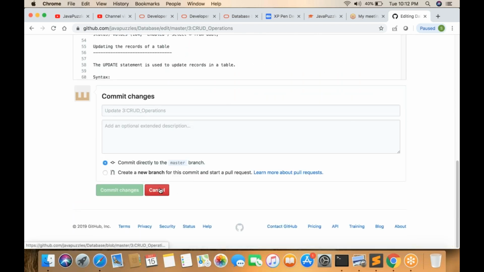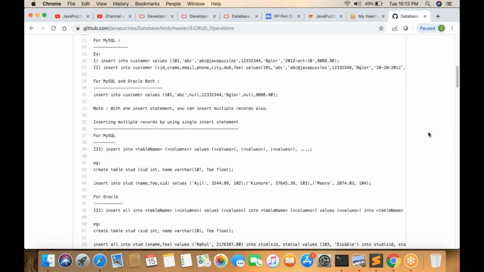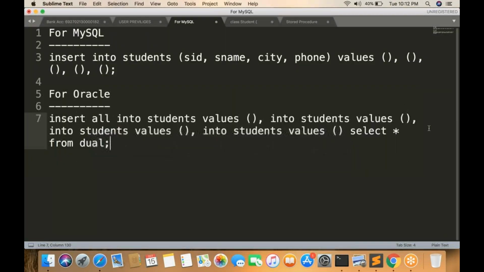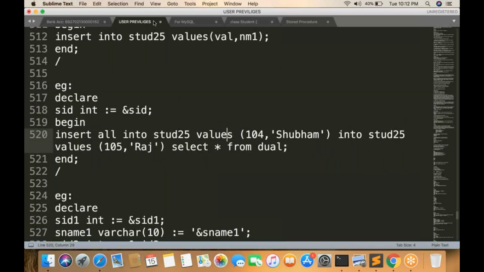Any confusion? Okay, so these notes are prepared. I will take a copy of that and provide it to you. Don't worry. So here in Oracle you can see, similarly we are doing here: declare sid int is equal to placeholder of sid. Begin, insert all into student values 105, some value, something like this.